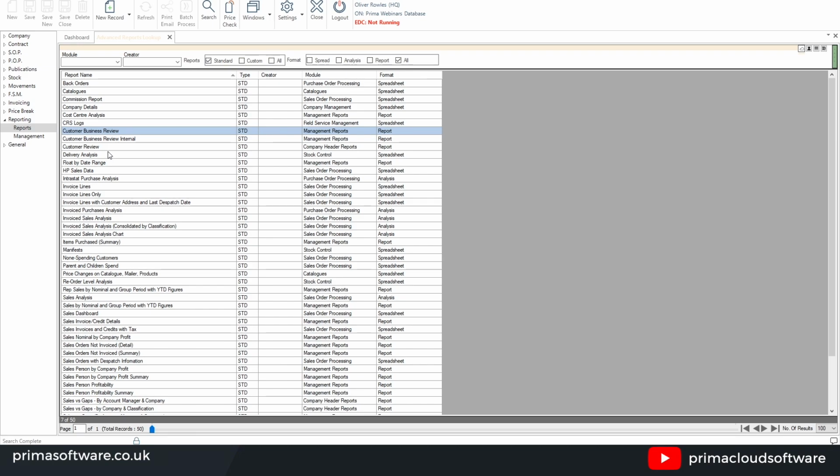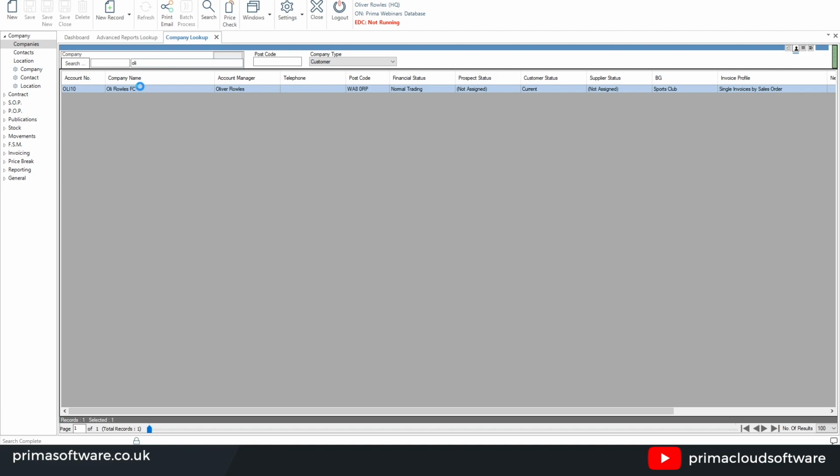But it is also available in pretty much every single window in the system. So when you go into a company, a sales quote, or a sales order, the customer review is available in the top right. So really useful when you are speaking to prospects and customers, and you want to get some snippet information in terms of potential gaps, if that's the conversation you're going to be having, looking for areas to explore.